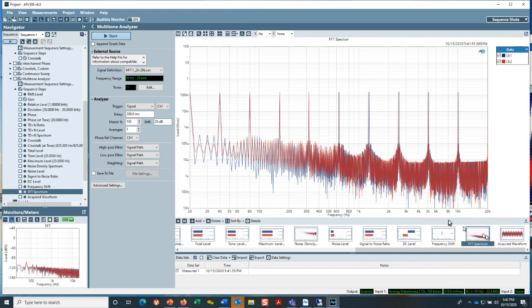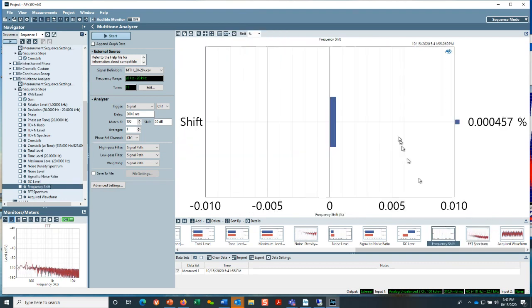We have a huge variety of results here. We have the frequency shift. Now this accounts for the sample rate difference between the device under test and the original signal. There always will be some slight difference.